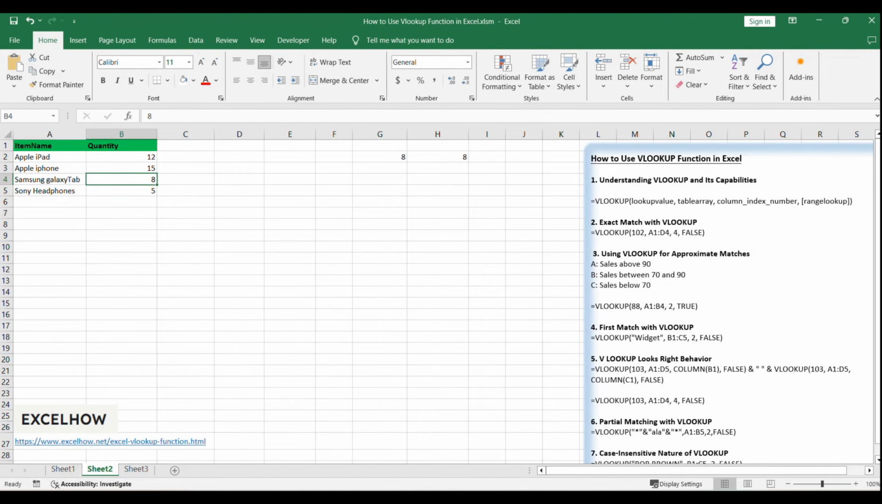The VLOOKUP function uses the wildcard asterisk to perform a partial match search for "Gal" within the item name column. It returns the corresponding quantity from the same row where the partial match is found. Ensure that your lookup value includes the correct use of wildcard characters, asterisk, for partial matching. By following this example, you'll see a practical application of the VLOOKUP function for partial matching, demonstrating how to handle situations where you only have partial information about the lookup value.